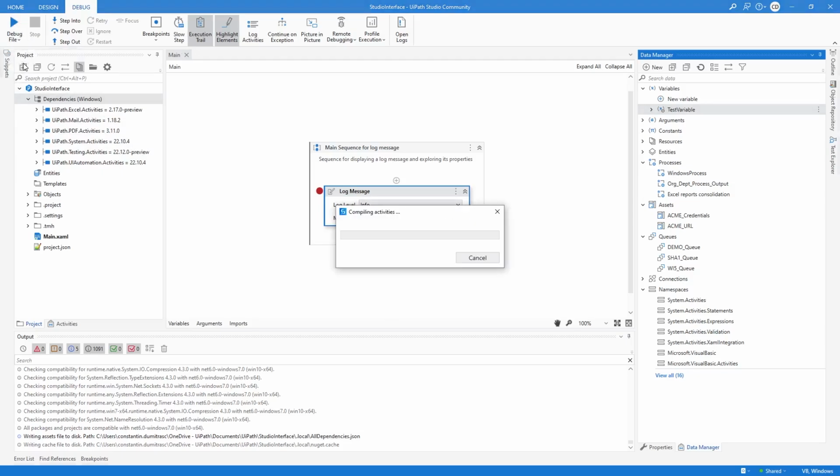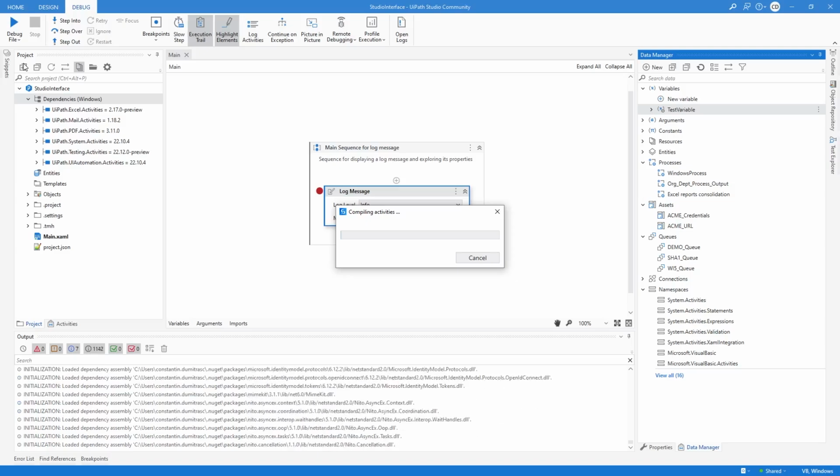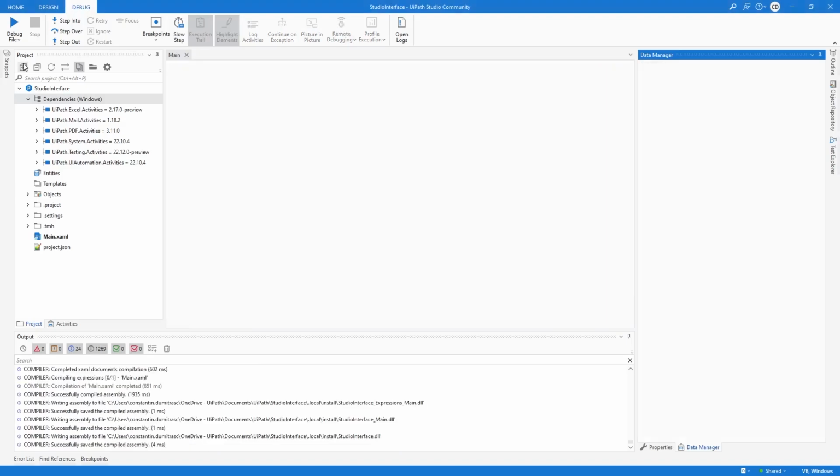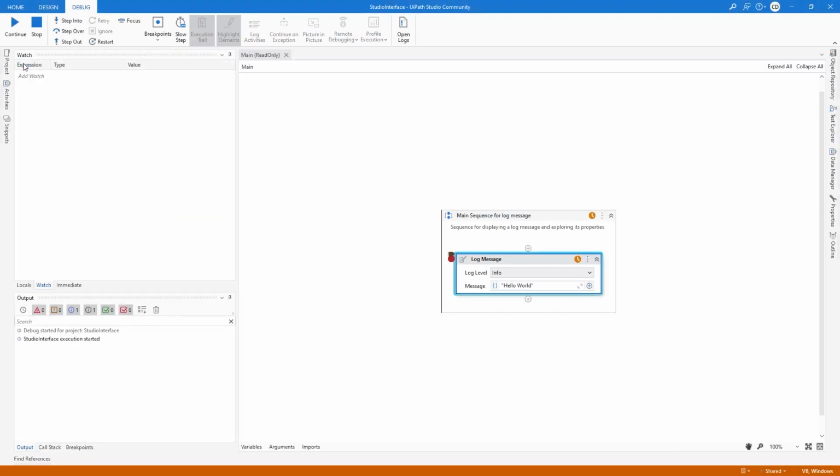Debugging is the process of finding and removing errors that prevent the project from functioning correctly. Debugging of a single file or the whole project can be performed both from the Design or Debug ribbon tabs. However, the debugging process isn't available if project files have validation errors. Breakpoints are used to purposely pause the debugging process on an activity which may trigger execution issues.